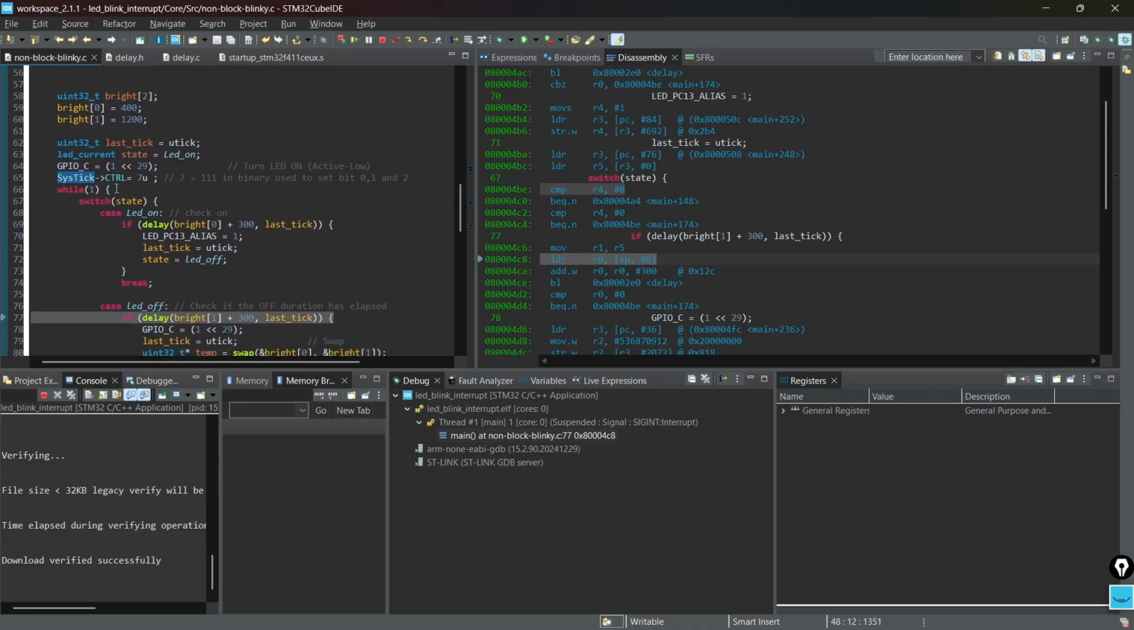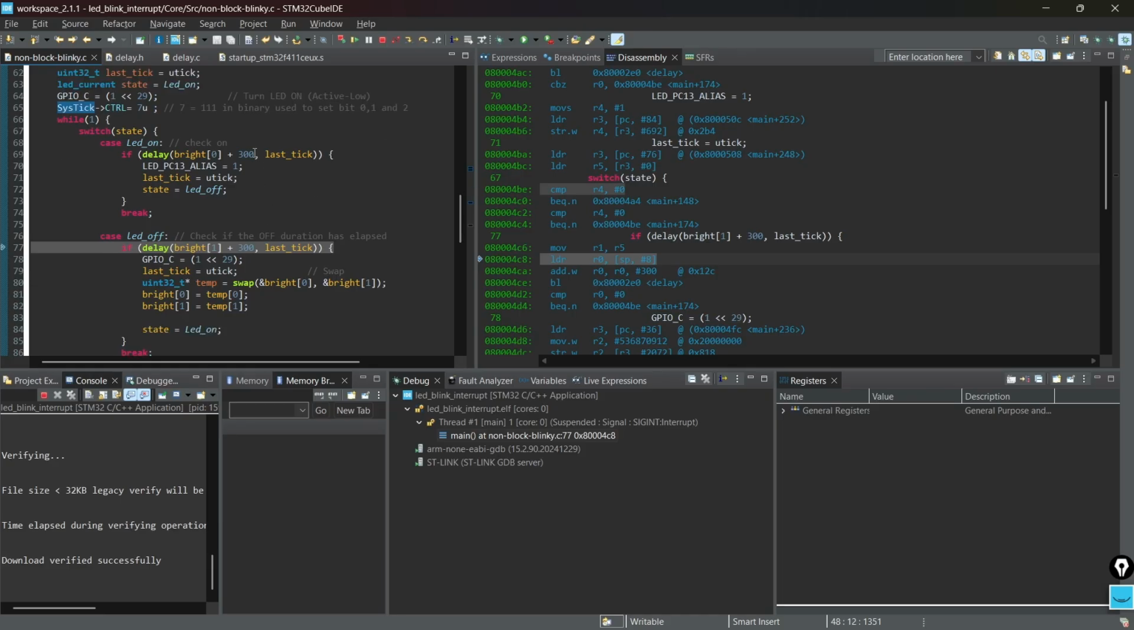We enter the loop, check the state. By default, it is set to LED on. It enters this block and it delays for this many ticks. We pass the last recorded tick as an argument, and after the delay has passed, we write 1 in the alias corresponding to that specific ODR alias.